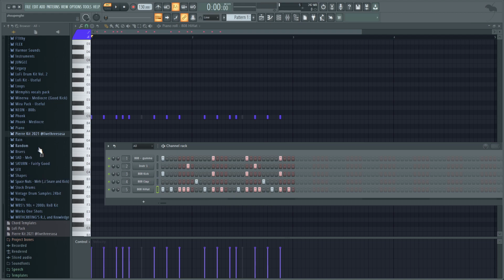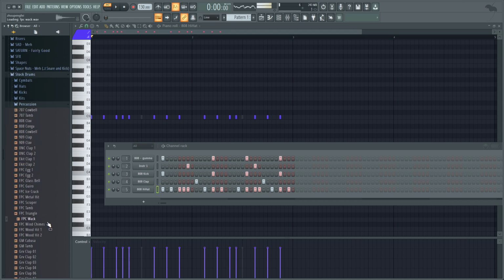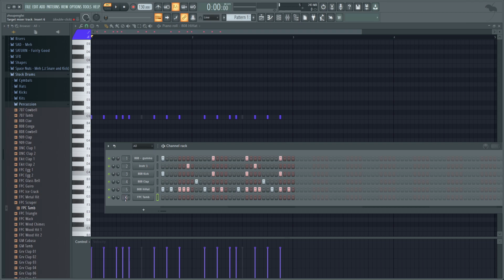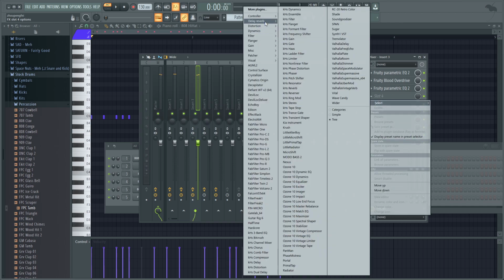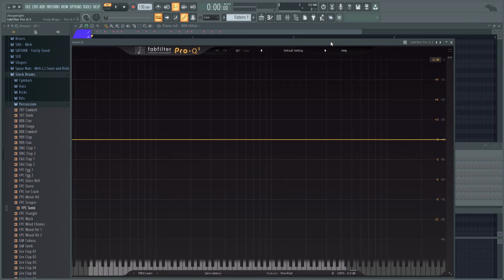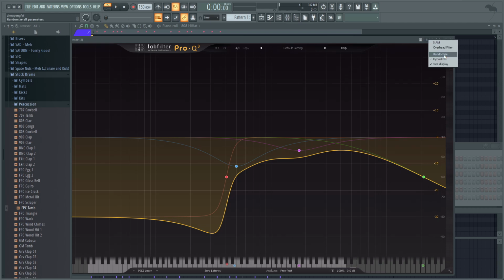Well, let's add in a percussion instrument, right? So we can go back into our stock drums and find some percussion. I like this sound. Let's put it on number 6. I want to make sure that I'm going to go to Pro Q 3. Sometimes the parametric EQ isn't that powerful, so you need to default.